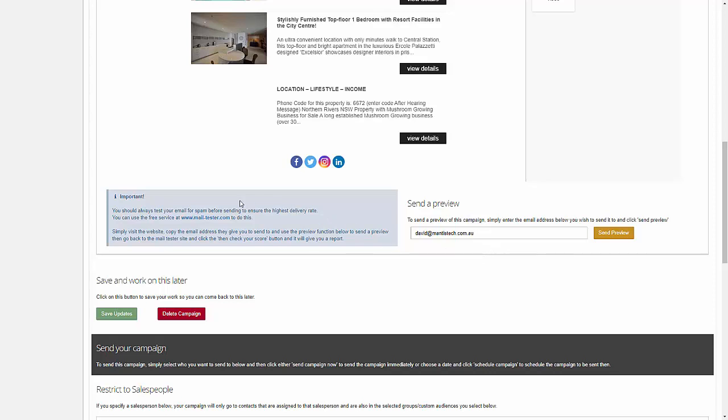We also have this blue box here that explains about ensuring that your email gets through spam filters and gets the highest delivery rate possible. There is a free service that we talk about here called mail-tester.com. You can basically click on this website address, and then it'll give you a special unique email address that you can send your preview to.